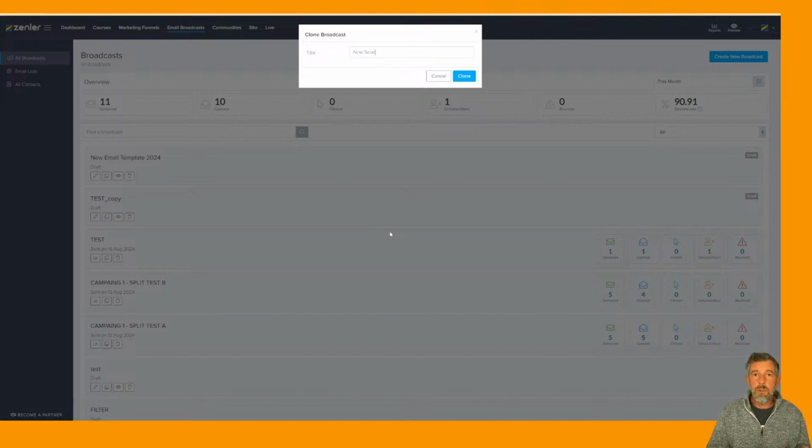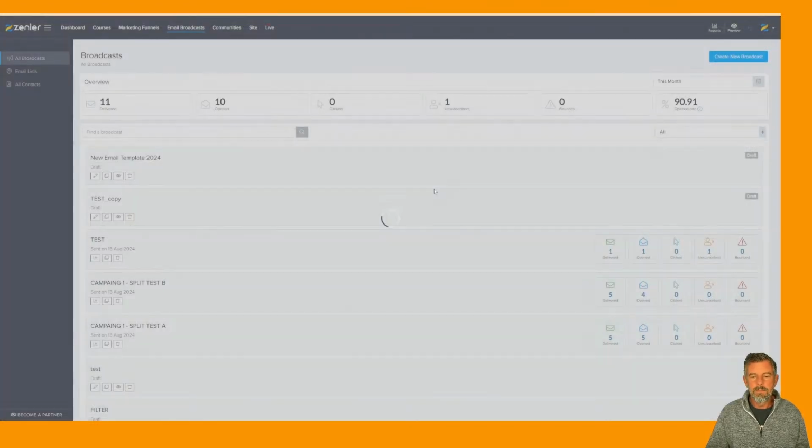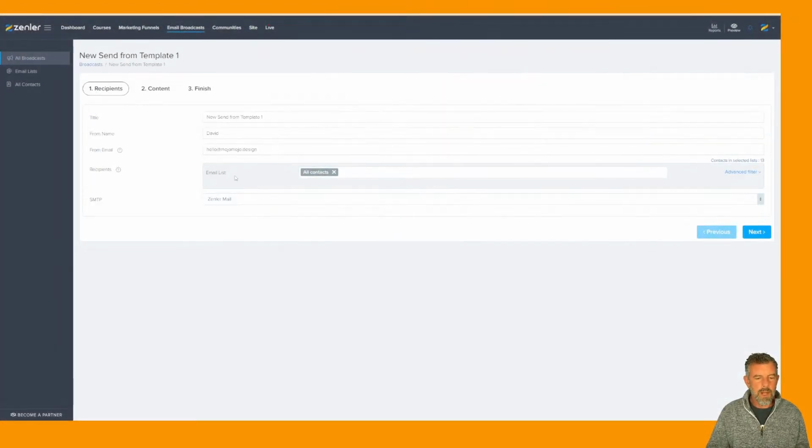Let's label this. Make sure that you label it so you understand exactly what the email is about. For this test, I'm just doing new send from template. And then I'm going to click clone. Nobody sees the title of this email. Click clone. This will then open up in the editor.